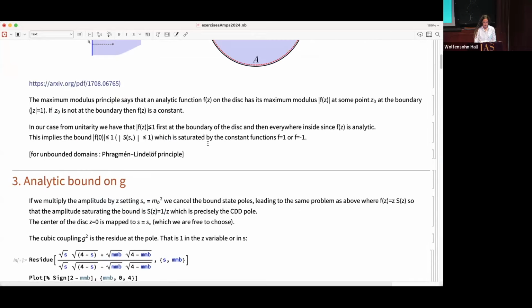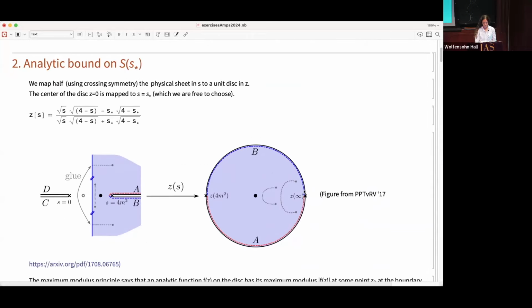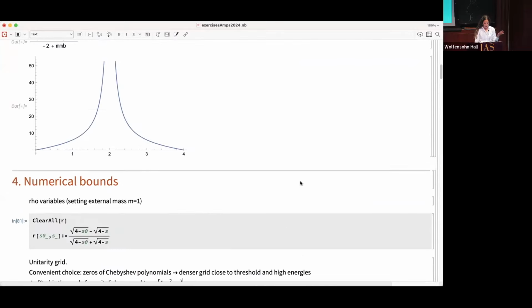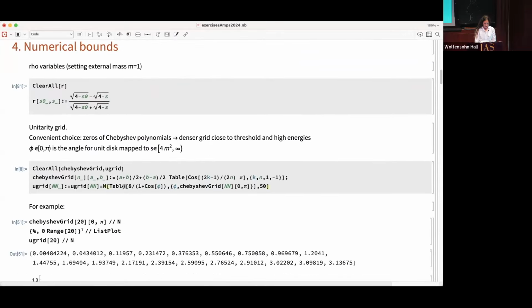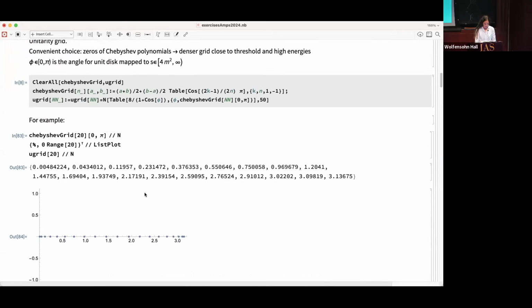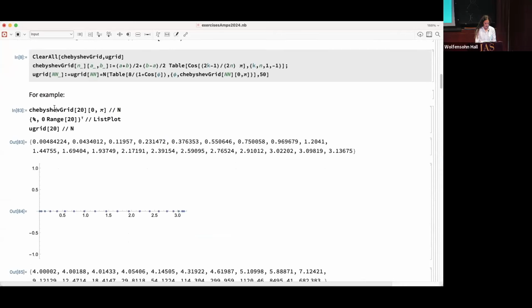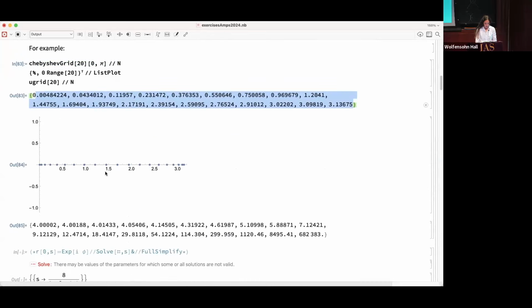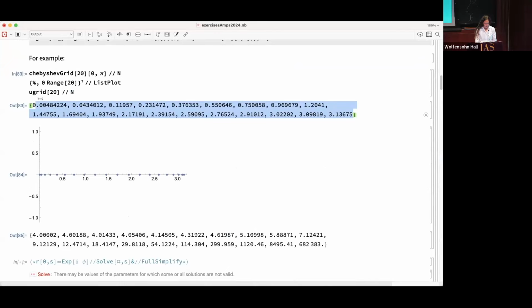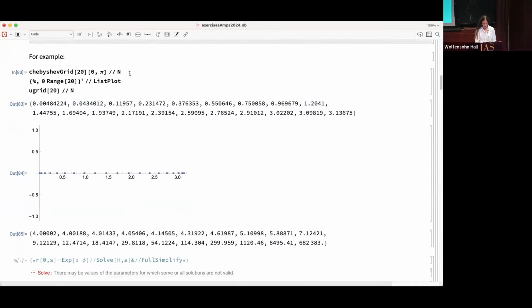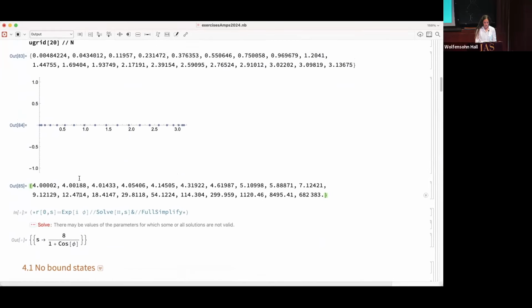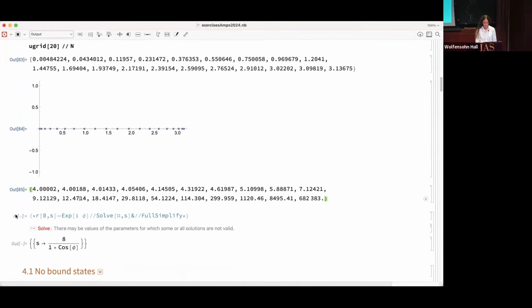So it's just basically in this disk using Chebyshev zeros that give more points close to here and here. And then you translate to S. So this is what this function does. So for instance, the Chebyshev grid from 0 to pi looks like this. And then if you translate to S using this function I gave you, it gives you these values for when you have 20 grid points. So you see many close to 4, and then some big numbers.